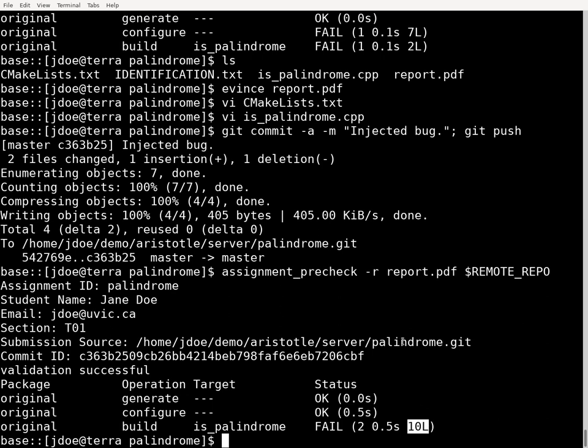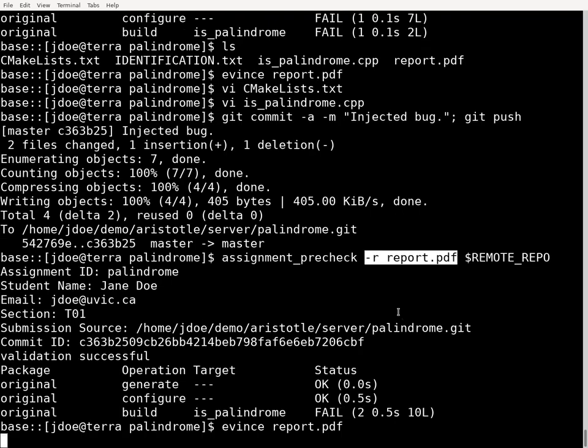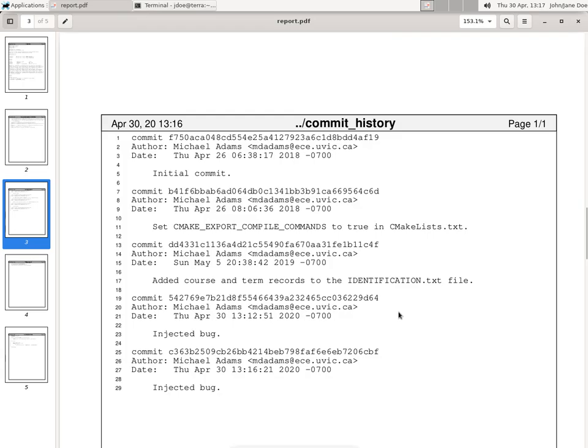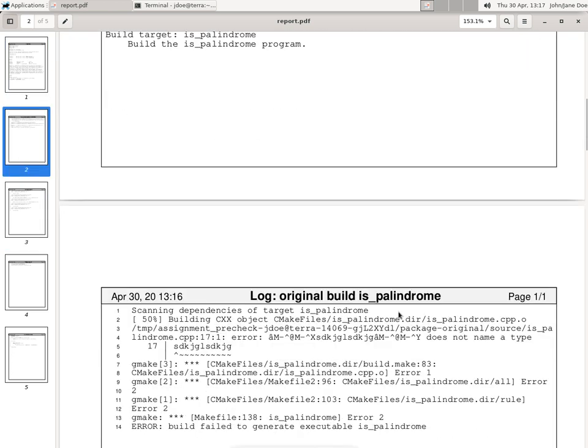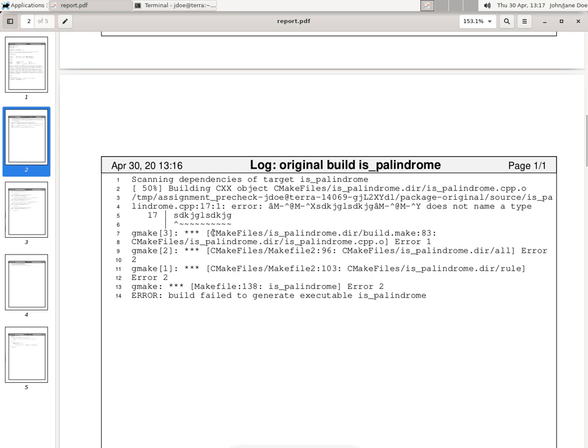So because I ran the assignment precheck with the -R option, I generated a report file that I can look at. So let me just bring this back up here. I'll run my PDF viewer, and in this case, maybe I should back up to the beginning of the file here. So it has basically the usual summary output as before, but in this case it has a log that's generated by the compile, and you can see here it's complaining it doesn't know what this garbage is that I typed into the source code file.